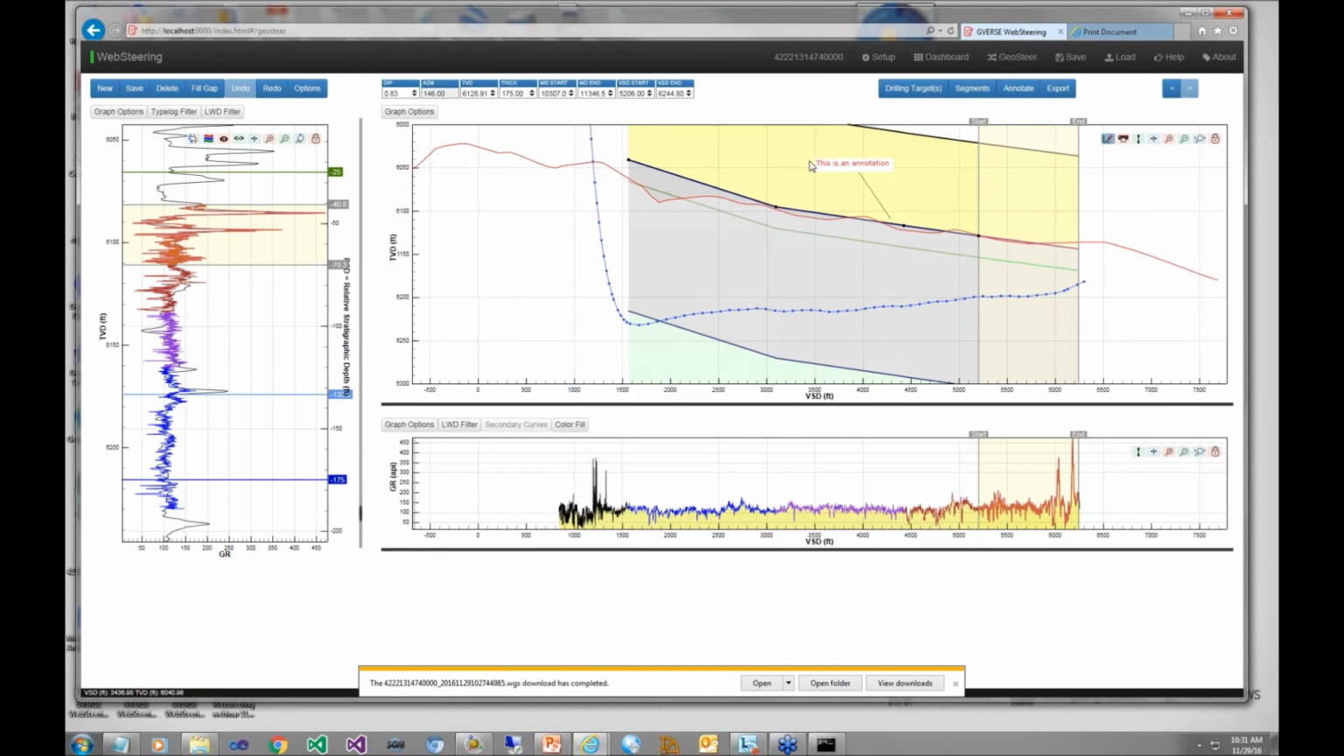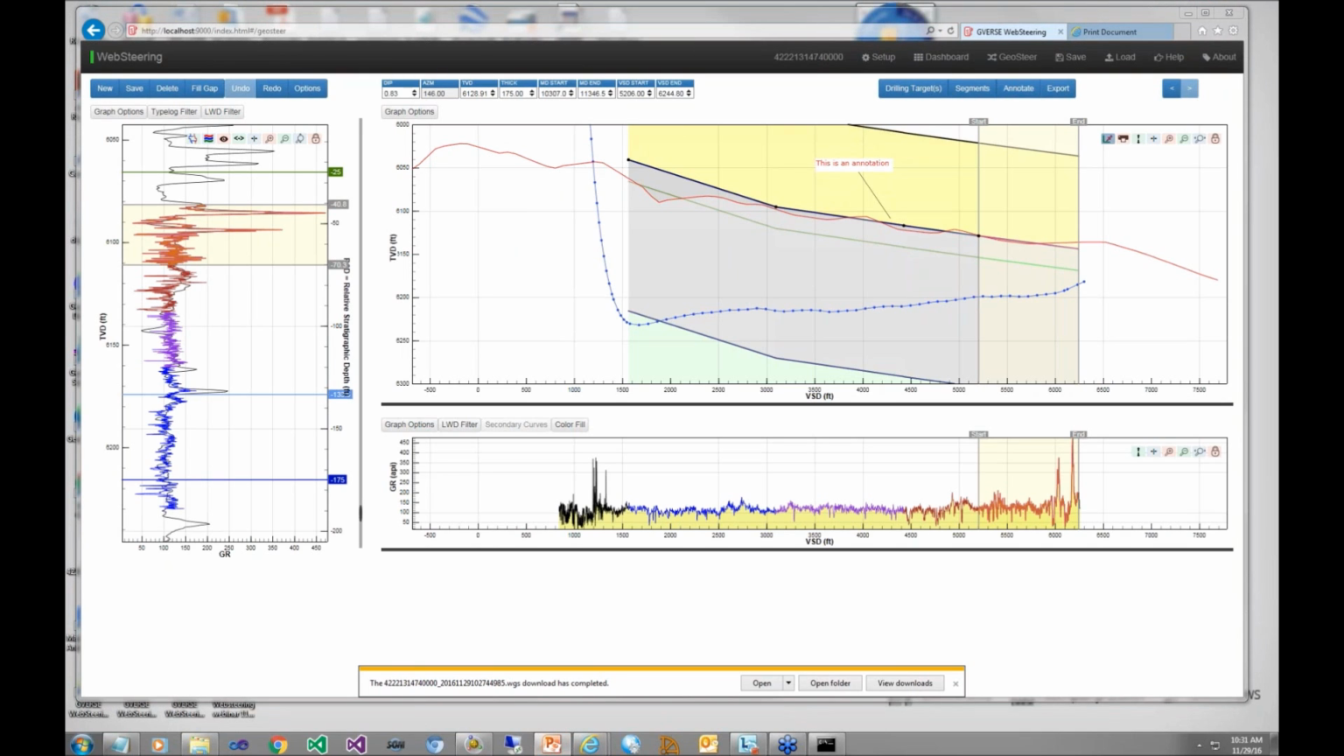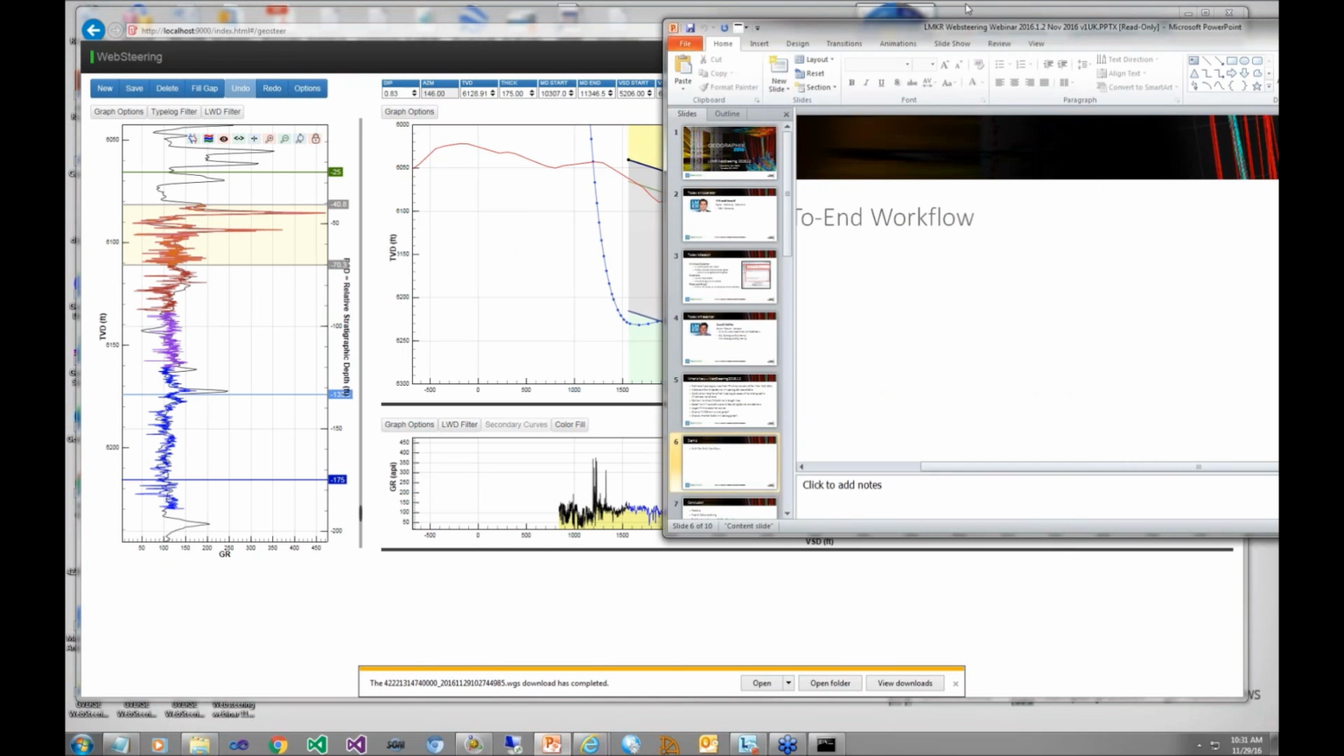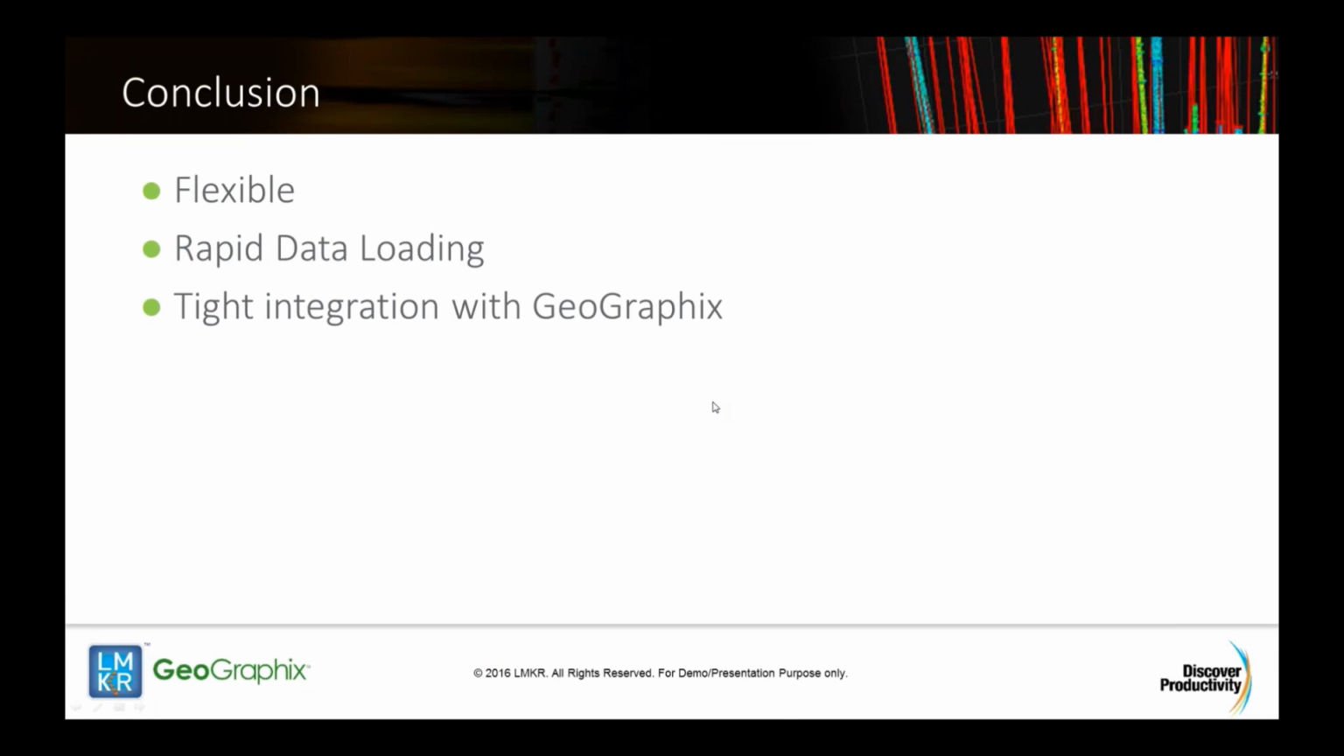Okay, well that's all I have for you guys today. Just to give you a little recap, I hope I've shown you that the WebSteering tool is extremely flexible. It's very, very easy to get data into the tool from a variety of different data stores. Even for the grids, you can just drop in a ZMap Plus file, if you don't use GeoGraphix, and load your grid that way.